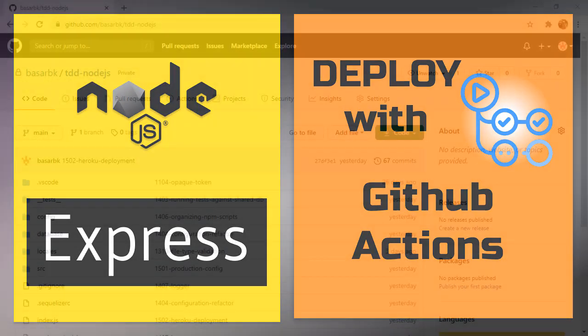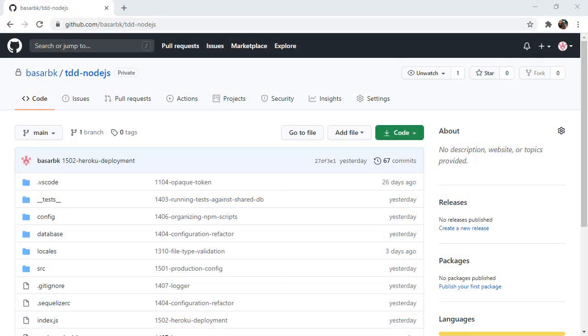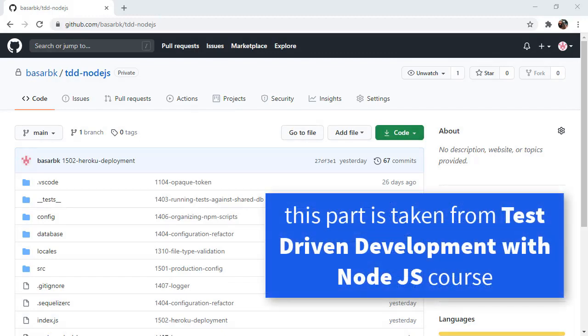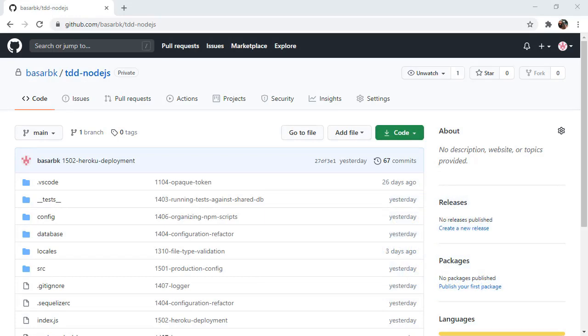Now we are going to automate this deployment process with GitHub Actions. So when we make any changes and push them to this repository, GitHub will automatically trigger a couple of actions, and in the end we expect our application to be tested, and if all tests are passing, it's going to be deployed to our server.